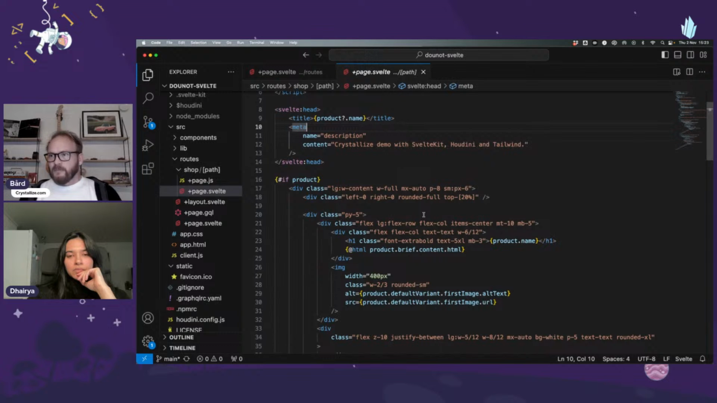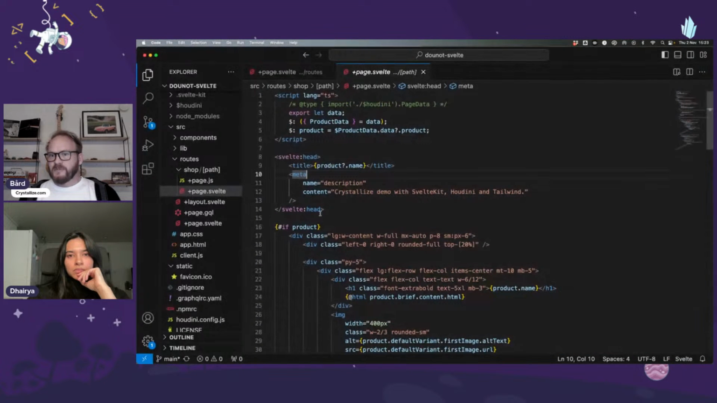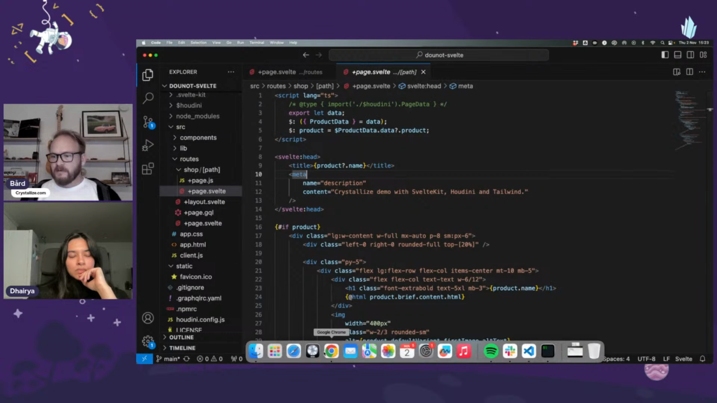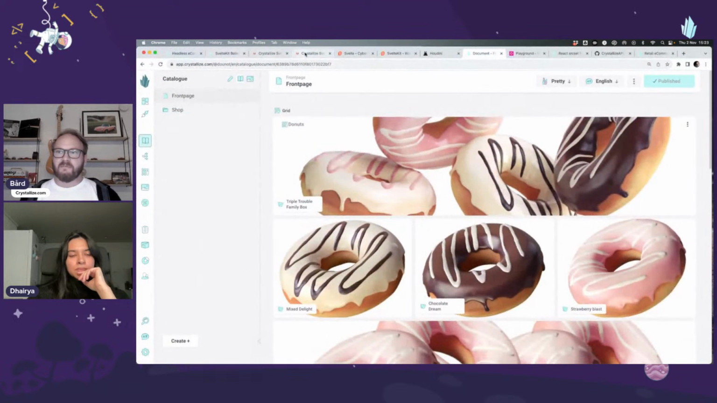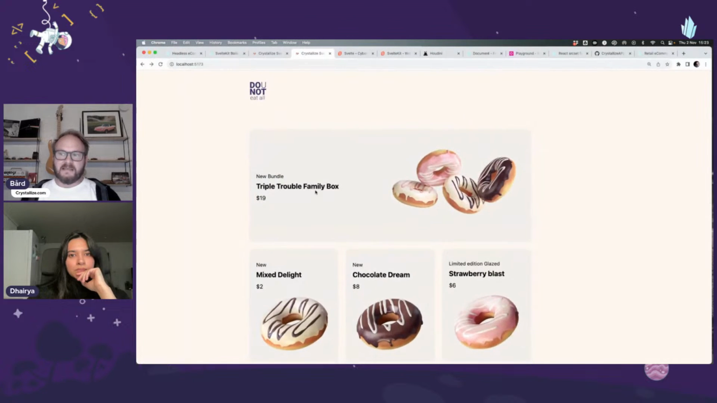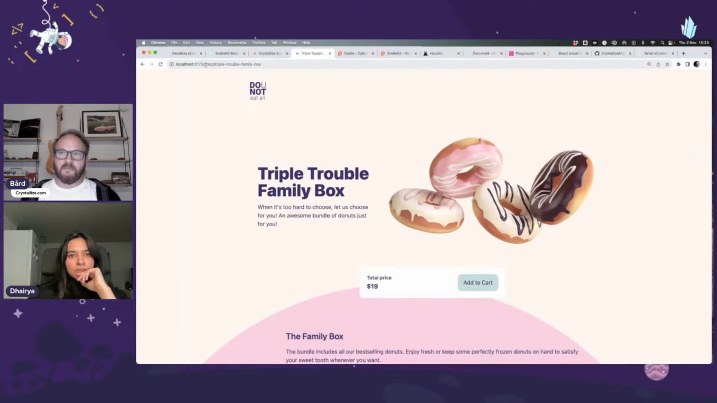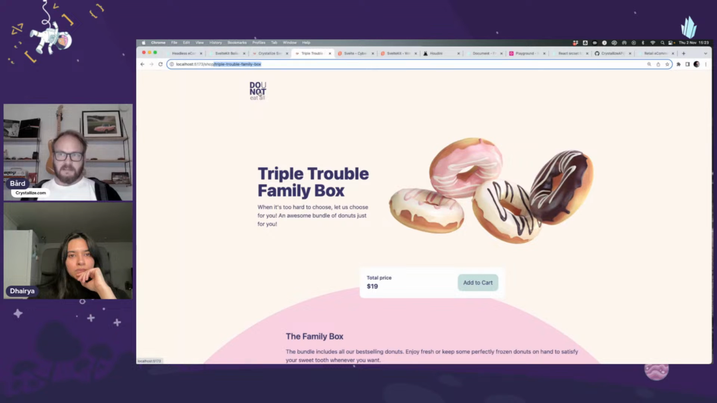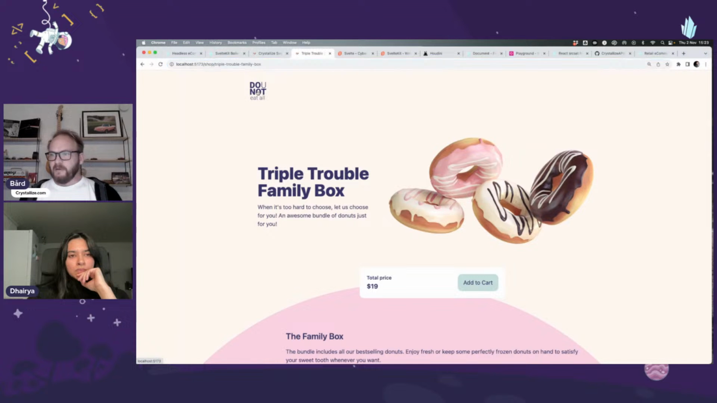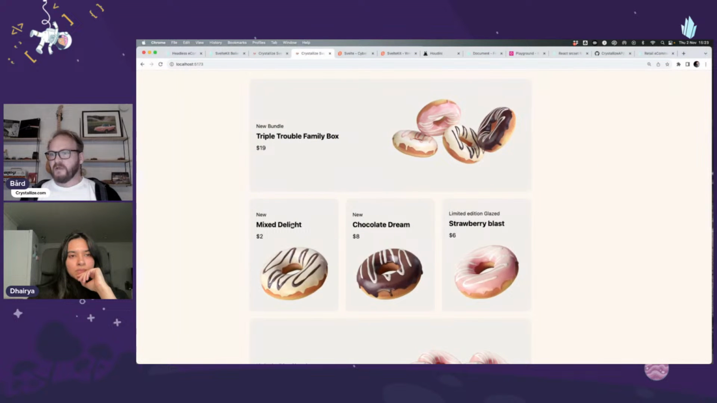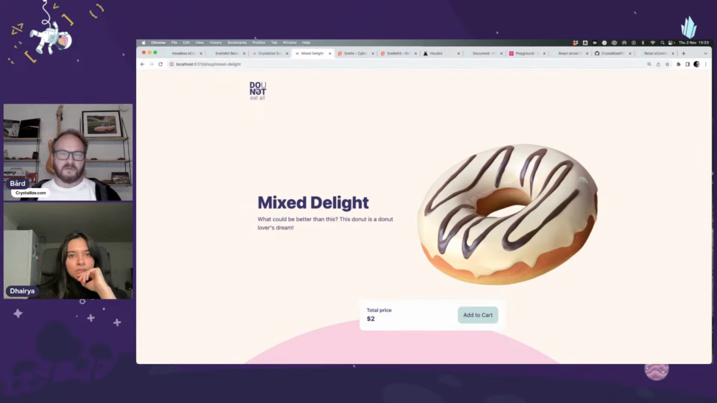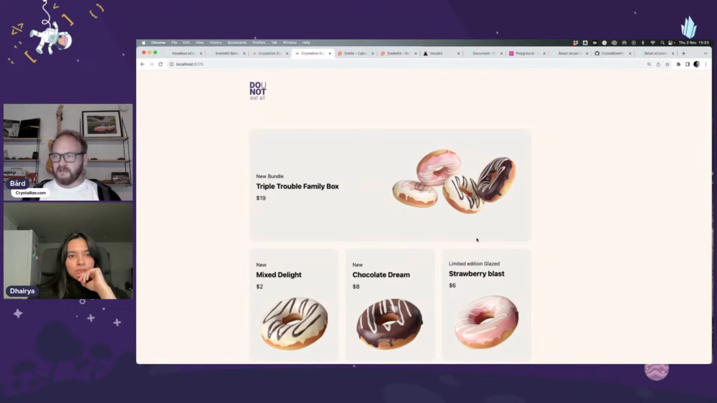If we then take a look at the actual file, which is page.svelte, this is the file that is rendering all the inbound requests. That means if we switch to the front end, anytime I click here, we have shop/trouble family box, and we have the mixed delight. So these are the URLs that are changing and that we're passing along to the query, and that gives us different data.